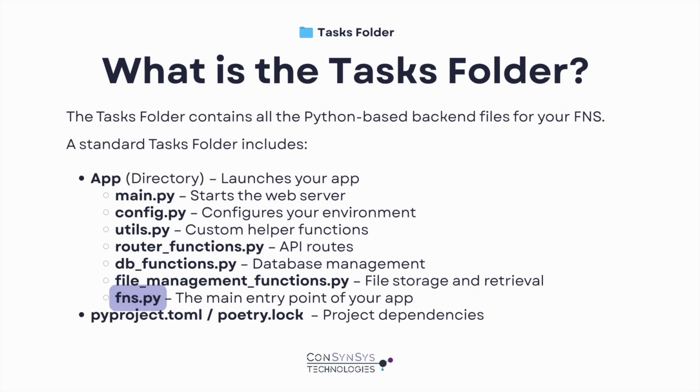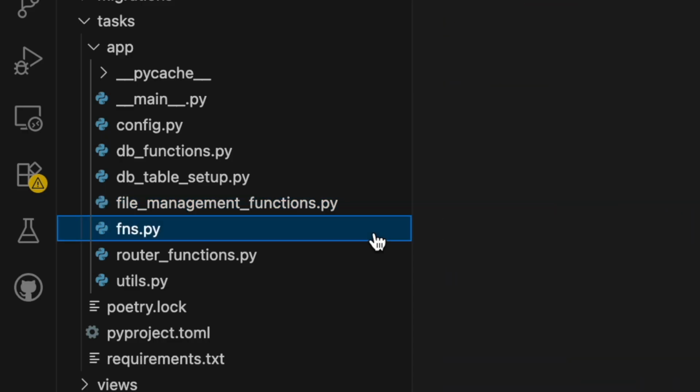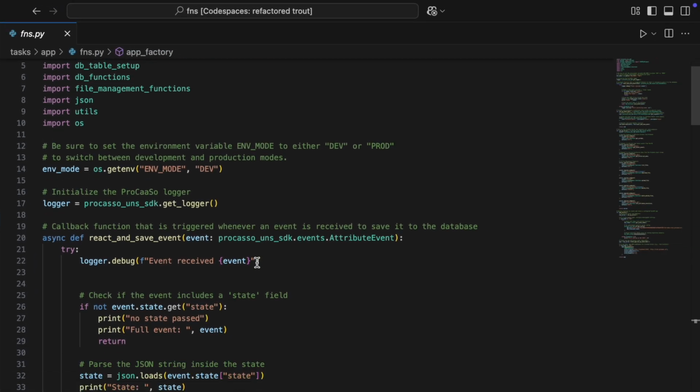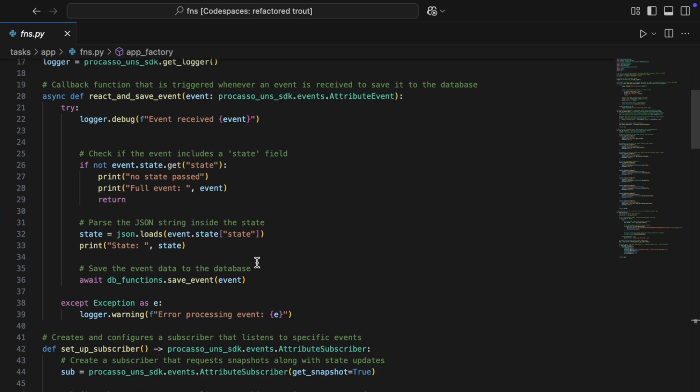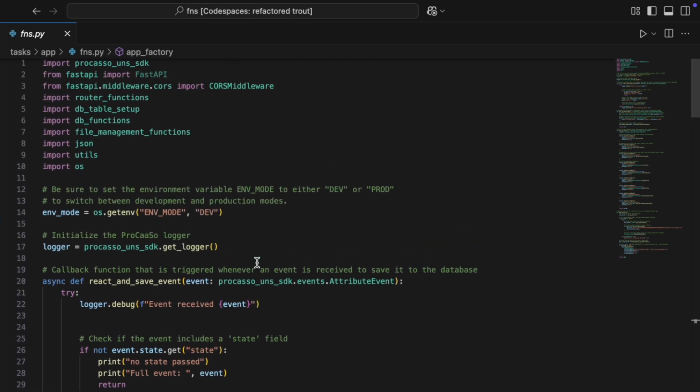The fns.py file is the main entry point of your FNS application. It defines how your backend behaves and how it connects to the ProCaaSo framework and how data flows between your database, file storage, and front end.